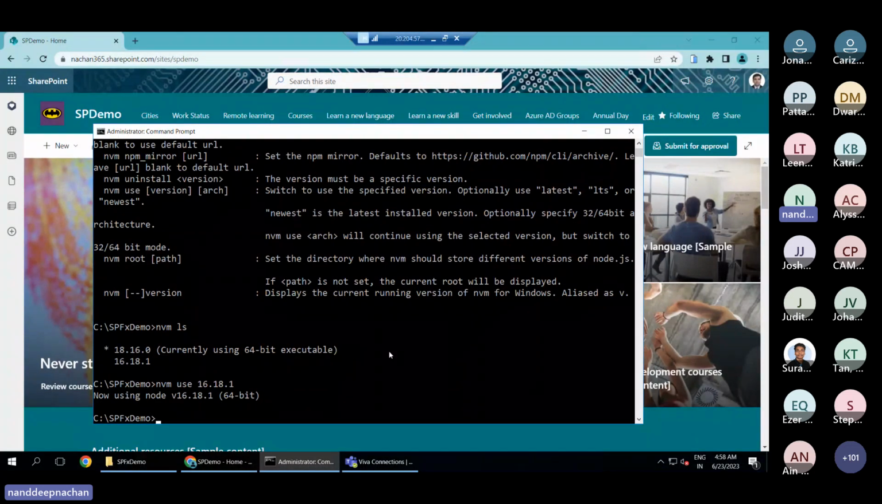Another reason why you would need this: for example, if you're dealing with older code that you developed with SharePoint Framework maybe a couple of years back, and at that point there wasn't support for Node version 16. Maybe at that point the support was for Node version 14. In that case, you can have multiple versions of Node.js installed with NVM and keep switching between them, so that you can work with any solution, irrespective of what Node.js version it was developed on top of.